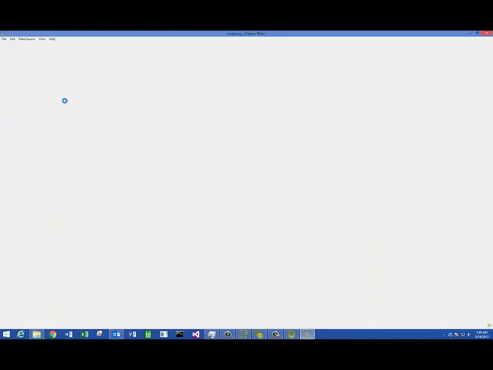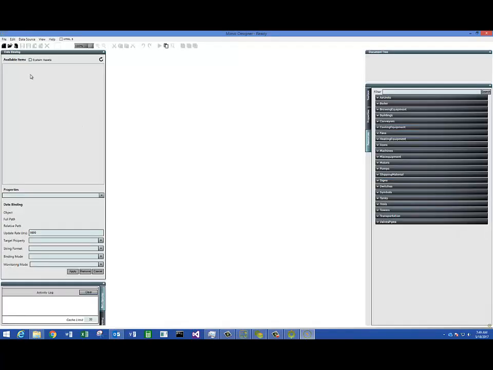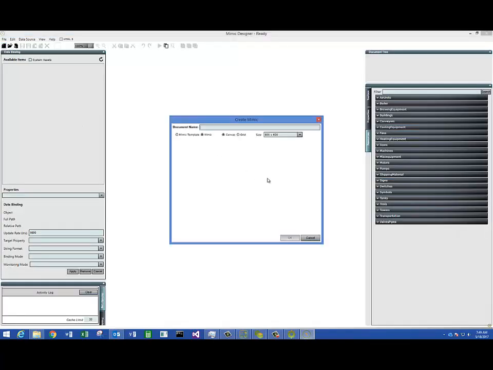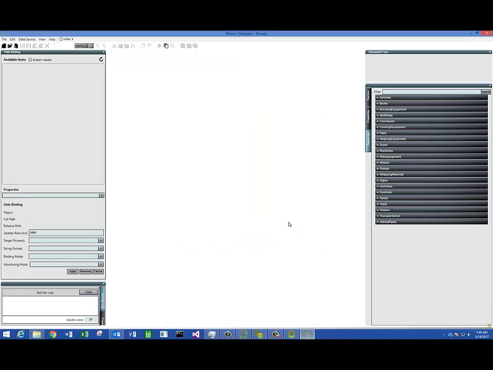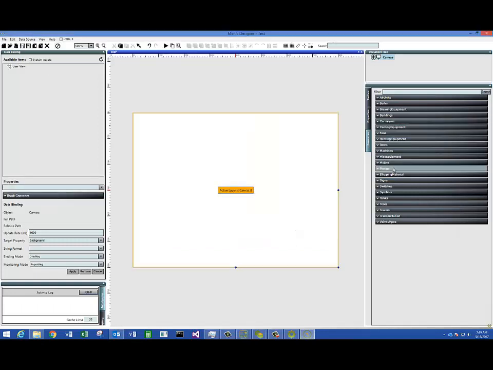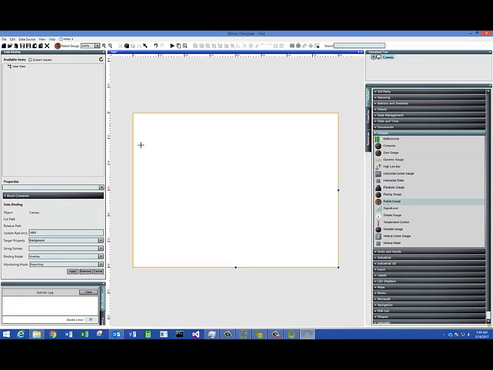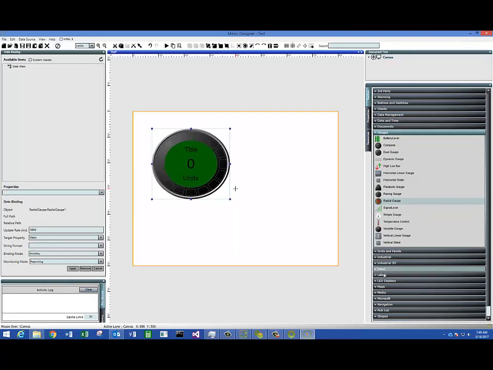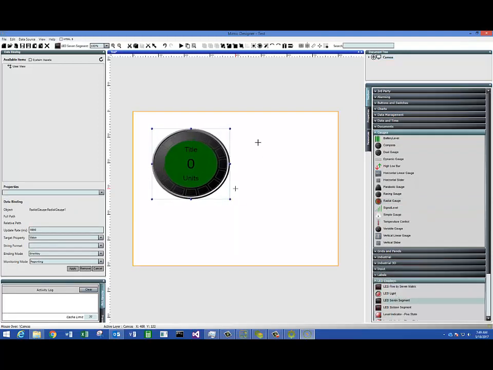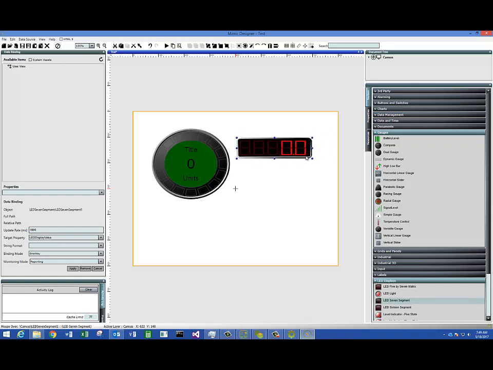So launching the Mimic Designer, we would create a new test mimic, and we would grab a couple of controls. Maybe we would go to gauges and pull down the radial gauge and possibly an LED display. And maybe a high-low bar. There we go. A couple of different things.